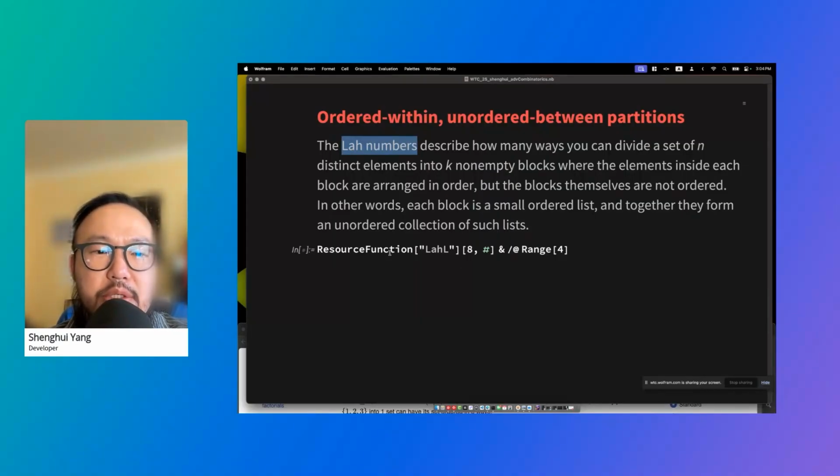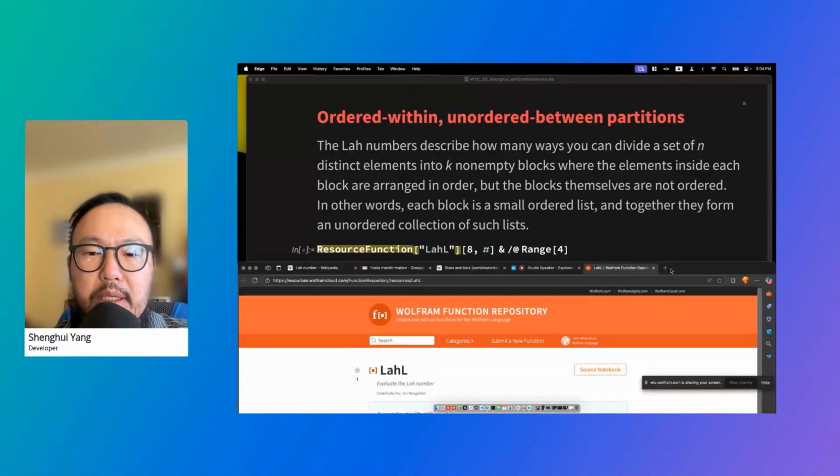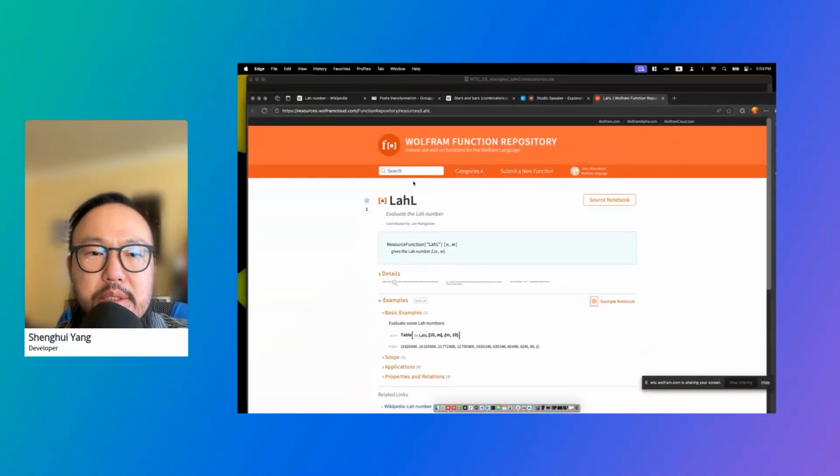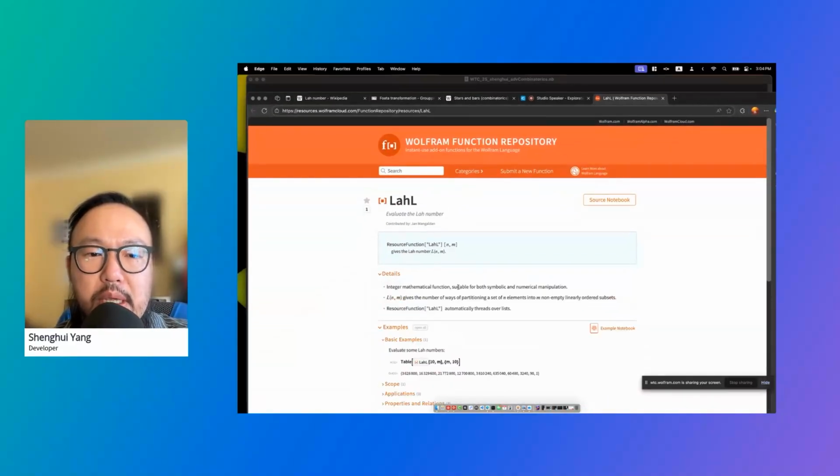There's a function already curated inside the Wolfram Language function repository. You can just type ResourceFunction LahL, and you see a small tooltip pops up right below the function. If you click the book sign here, it automatically brings you to this function repository page, and you can learn about the details of the function.